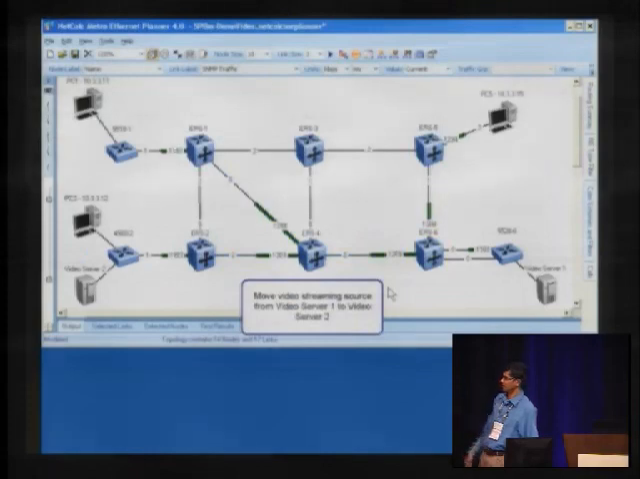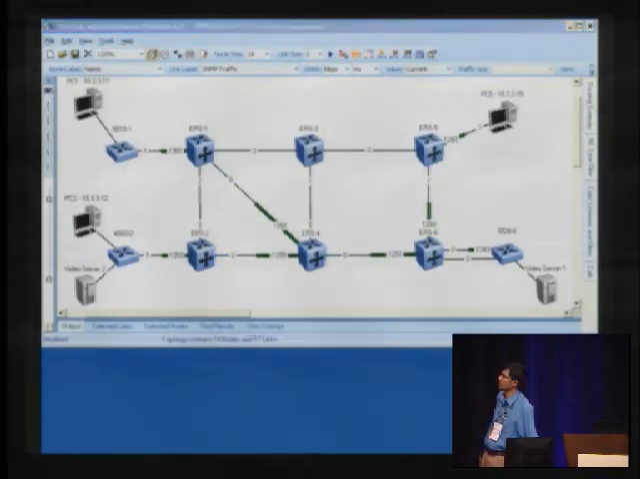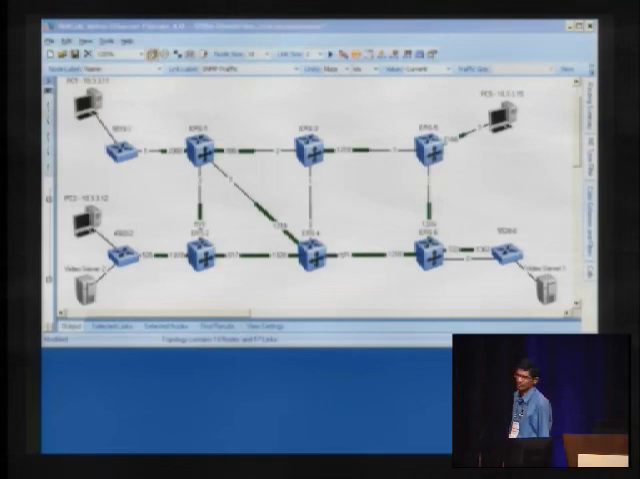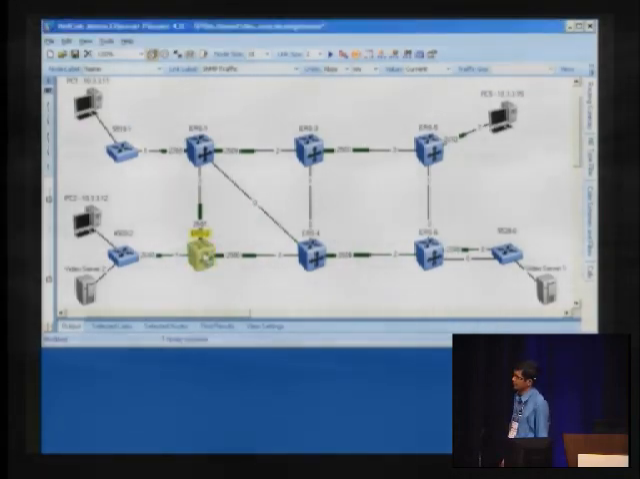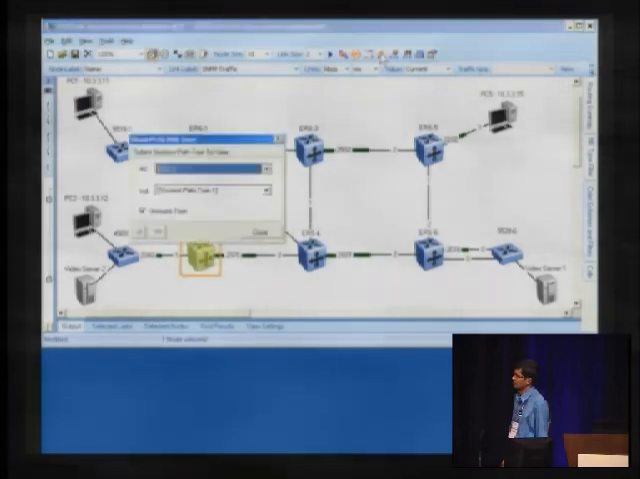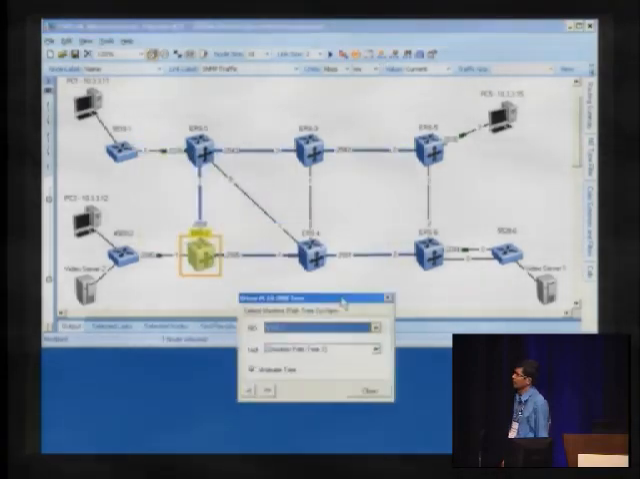What you'll now see is the video source has moved from the server 1 to server 2 at the left-hand side. This is just a simple MAC movement, since all it's really doing is a layer 2 MAC move. The VLAN is moving from one source to another from the particular host. And now you'll see there the highlighted path indicates the source is now at video server 2 at the left-hand side corner.